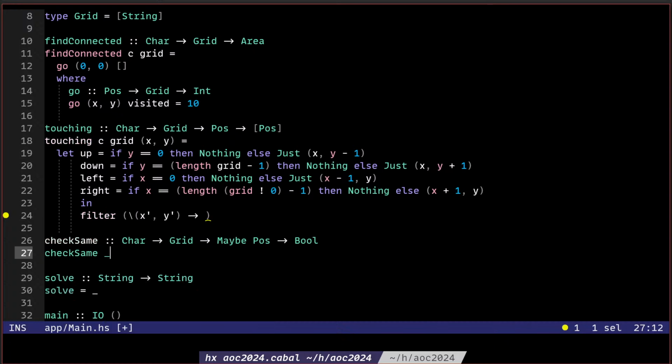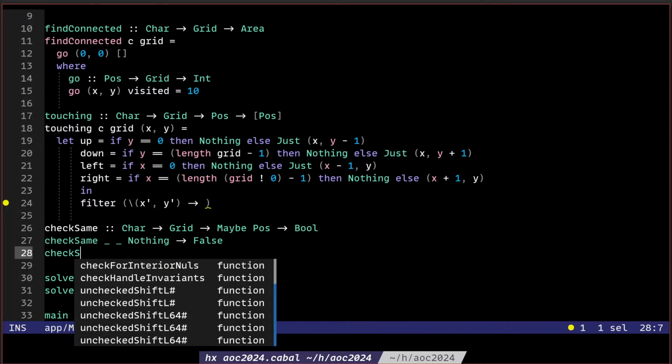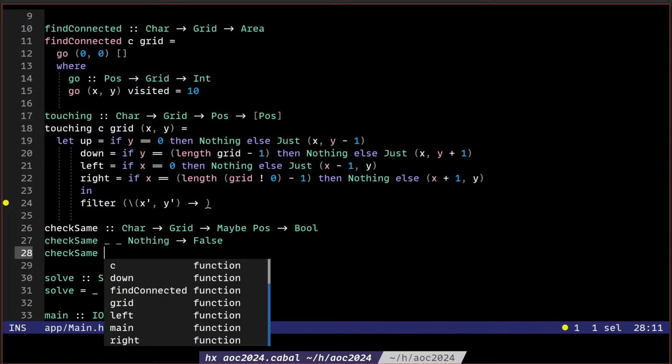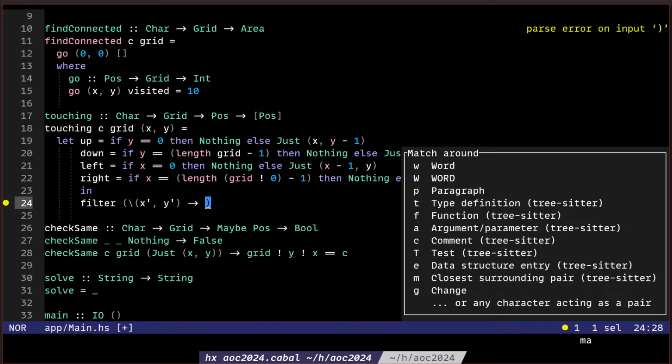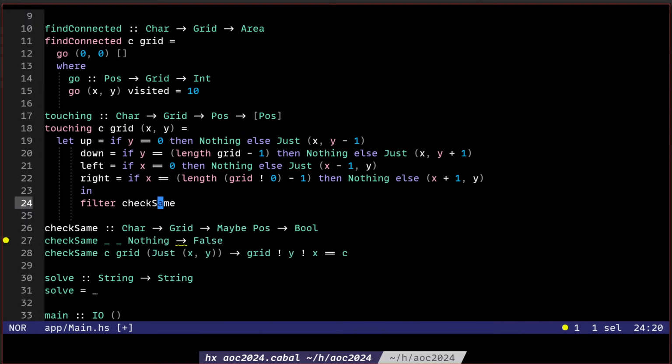So check same. We don't care what the character is, we don't care what the grid is, but if we have a nothing, then it's false. It's not touching. Check same: if you have some character and some grid and just x and y, it's going to be grid bang y bang x equals c. So we can say check same with c and grid over up, down, left and right.